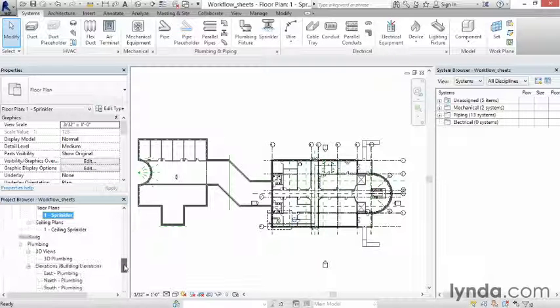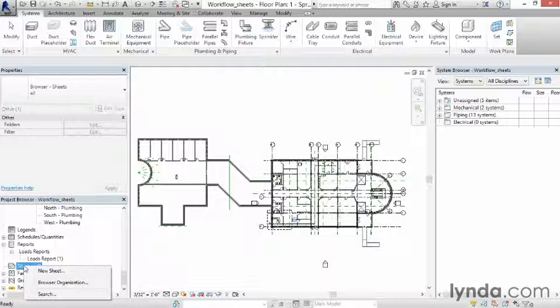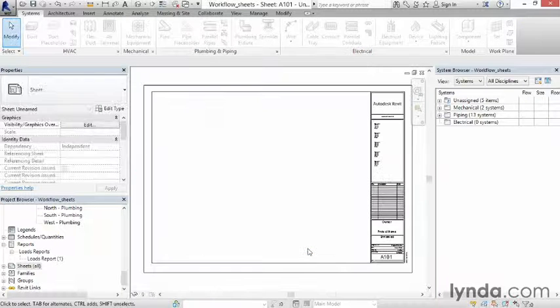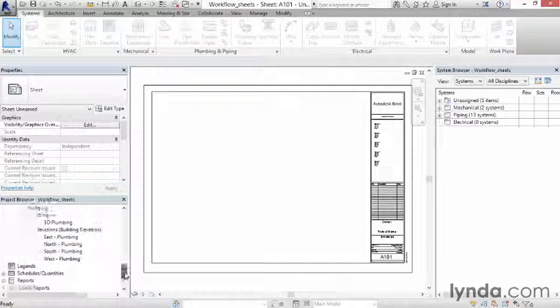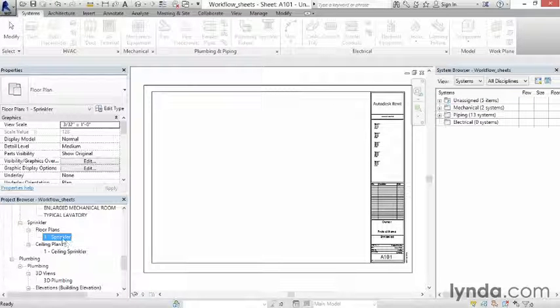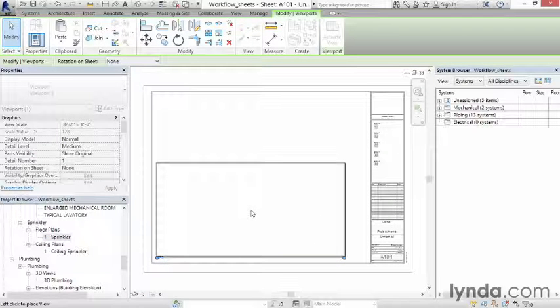Now what I want to do is scroll down to Sheets, All. Right-click on Sheets All and select New Sheet. We'll use the default title block that Revit provides. Click OK. Now we have a blank sheet. Let's scroll back up to One Sprinkler, select it. Let's drag it onto the sheet. Let's place it right about here. Perfect.